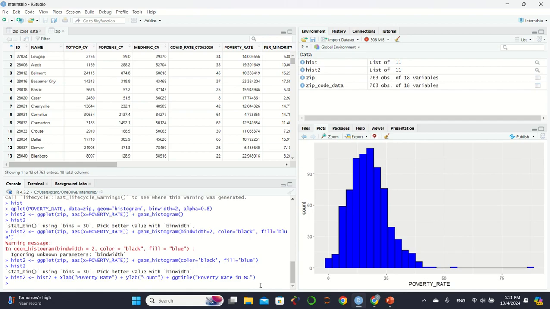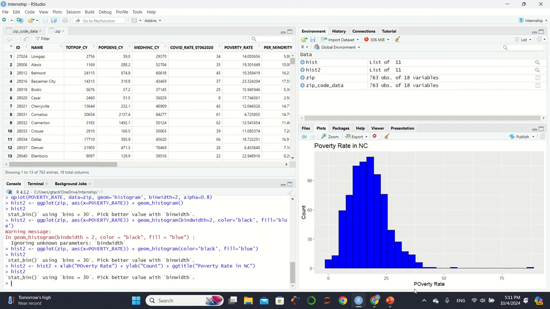So let's press enter on that and then call hist2 again. There we go. Anyway, you can see that there are labels on both the x and y-axis here, and then our title. So if you're happy with your histogram, if you are ready to save it onto your computer for later use, I can show you how to use our ggsave function, which is built in through ggplot as a way to just easily save plots without having to go through a whole bunch of hoops.